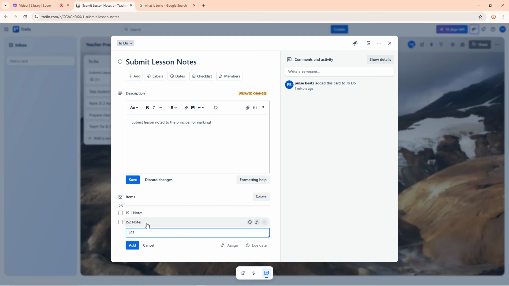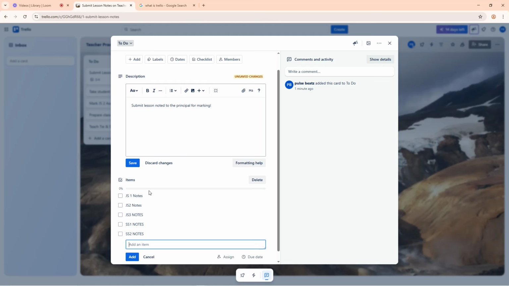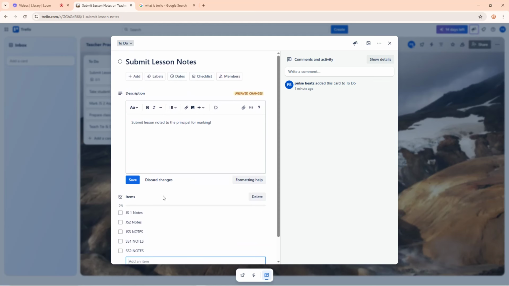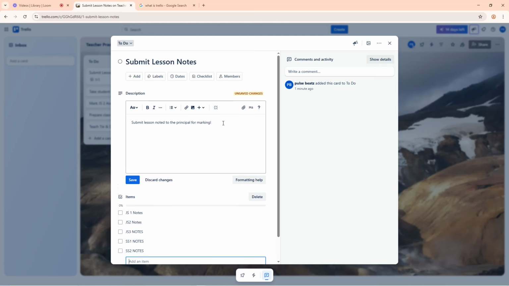We now have SS1 notes. Next can be SS2 notes, right? So this means that you have 5 items to complete. Okay, so you have to prepare the notes for JS1, 2, 3, SS1 and SS2. And this can be how your stuff can look like.